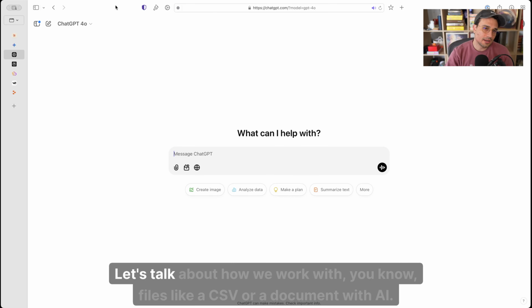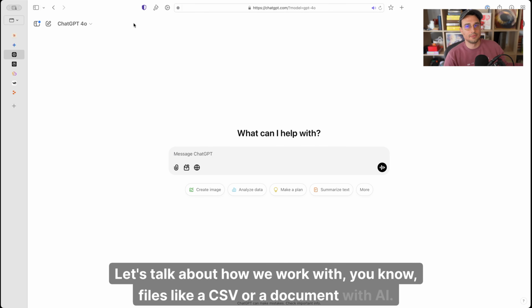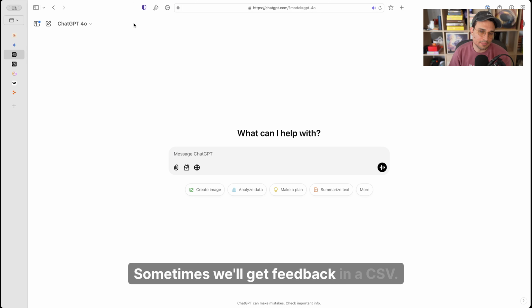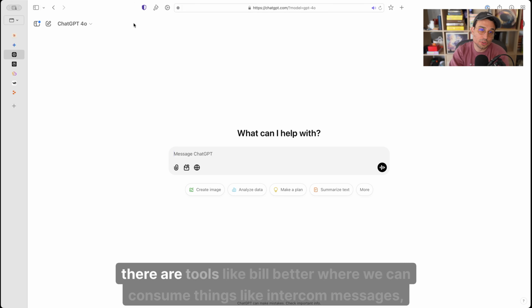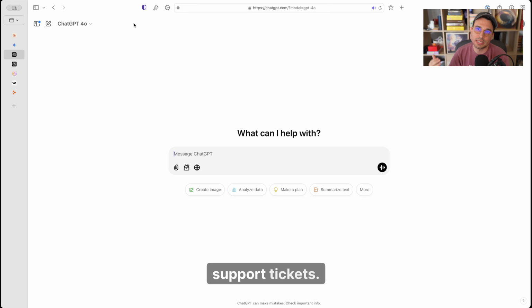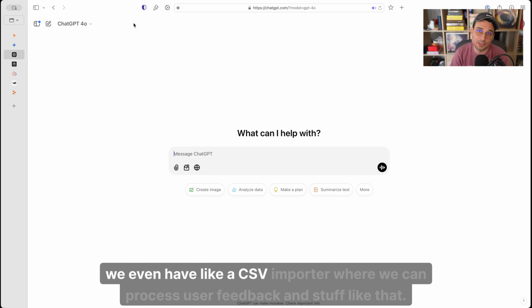All right, let's talk about how we work with files like a CSV or a document with AI. Sometimes we'll get feedback in a CSV. There are tools like Build Better where we can consume things like Intercom messages and support tickets. We even have a CSV importer where we can process user feedback and stuff like that.